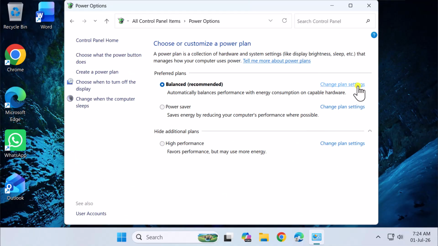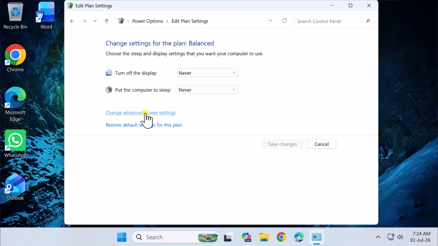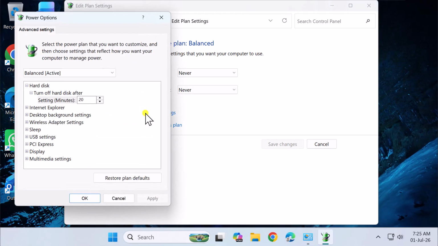Select this option as per the power plan you have selected. Now click on change advanced power settings. Here you will see processor power management. You simply need to expand that one. In that you will see another option, maximum processor state.